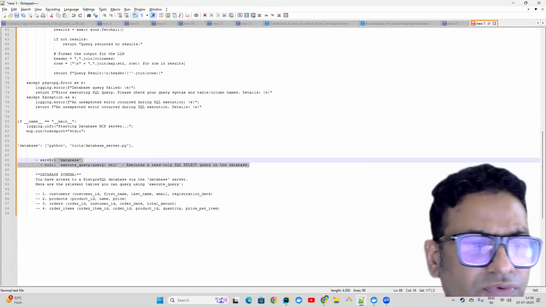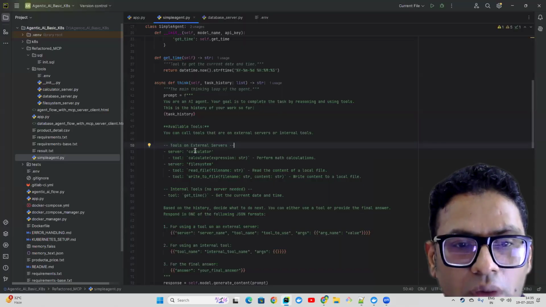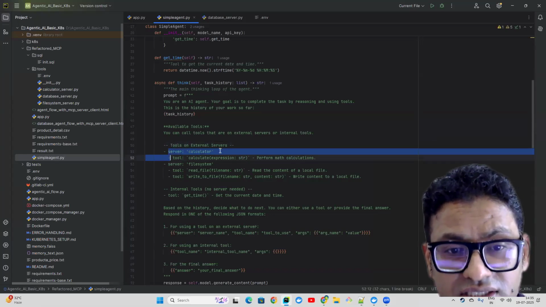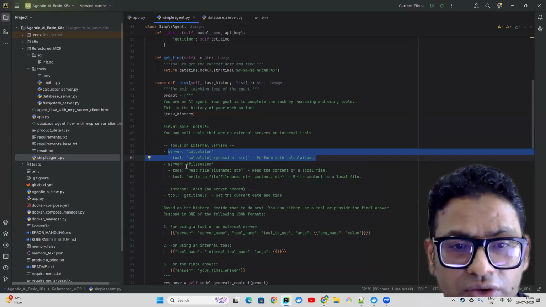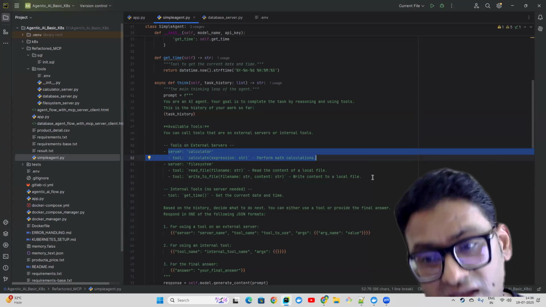Those are very simple. The first change which you have to make here is, if you just look at the prompt, what we are doing is defining some external server. We are saying, okay, this is the server, this is a tool, right? So if you just see, this is pretty much the same as the information we have on the server side.